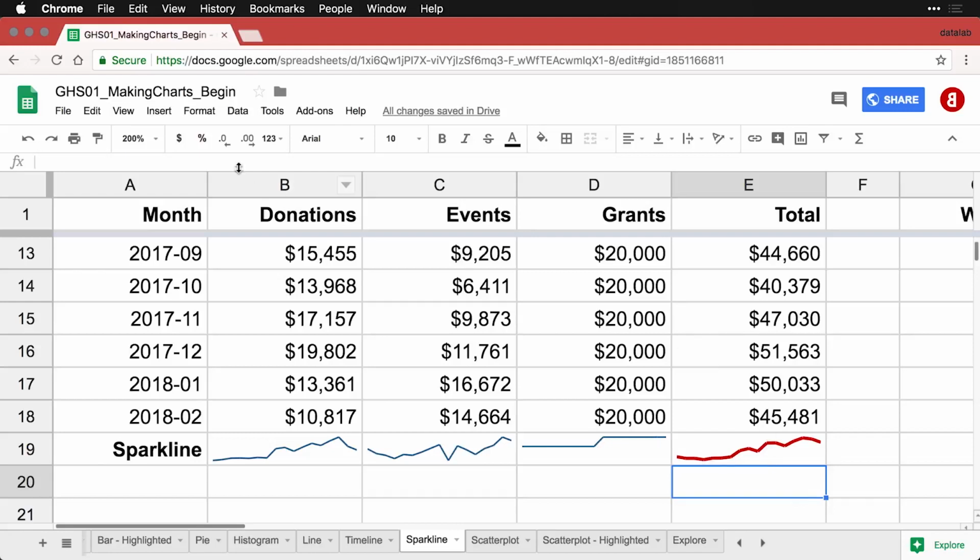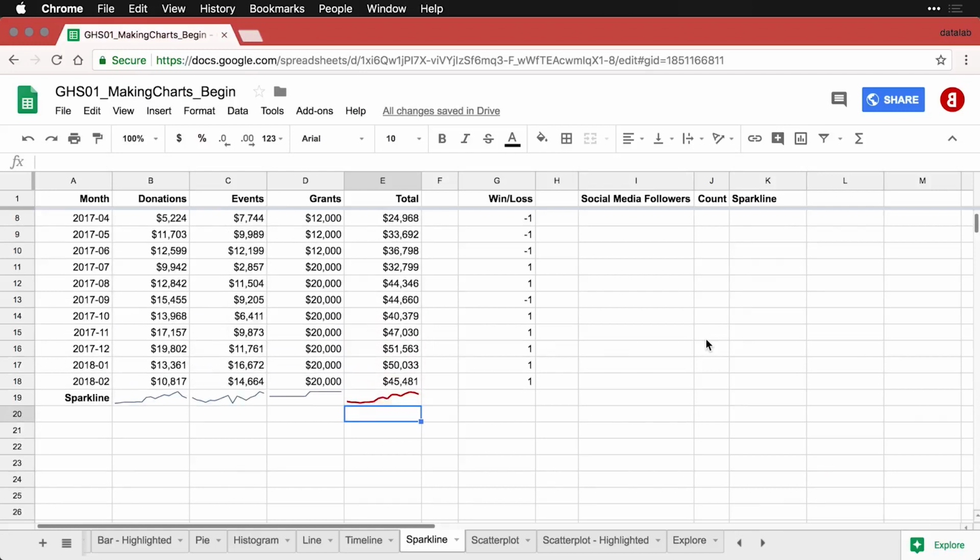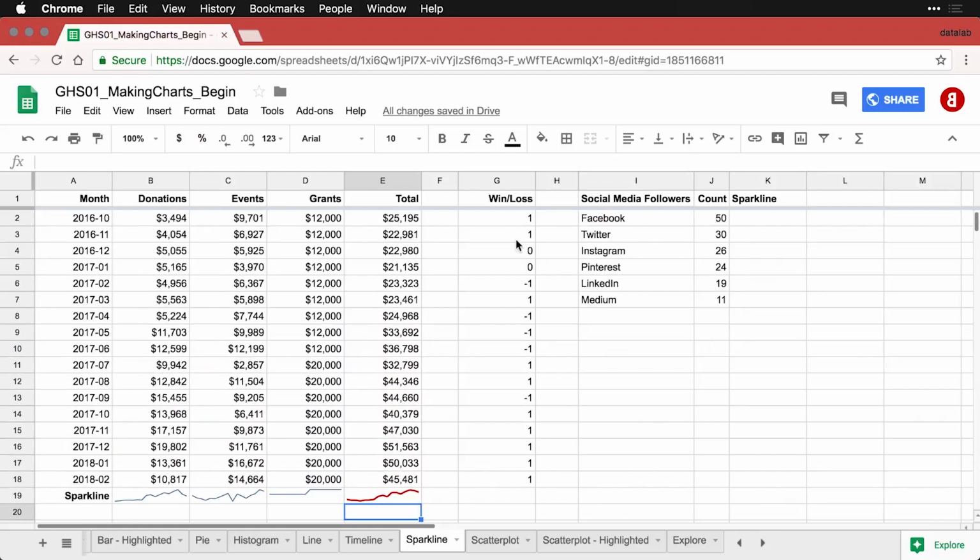Now I'm going to come over. I'm going to put this back down for a moment to 100%. I'm going to come over to this next column. This is called win-loss. Now, you may not be doing this in your data. This originally comes from sports, about whether a team won a game or lost a game.